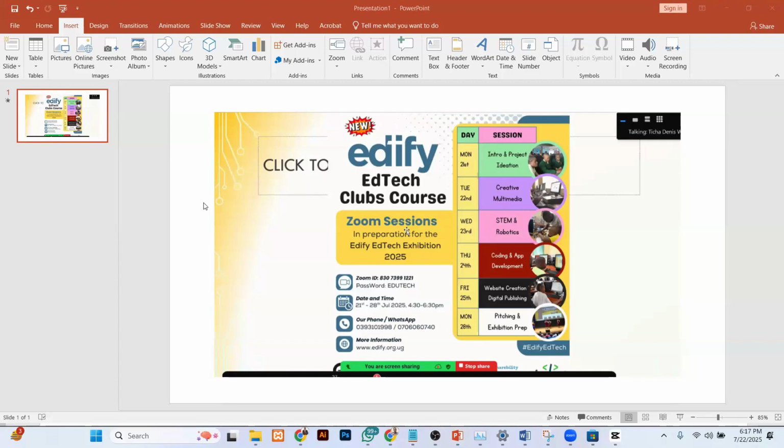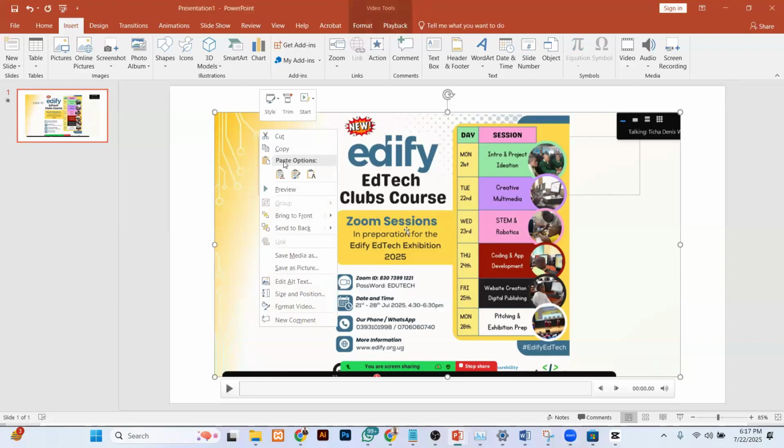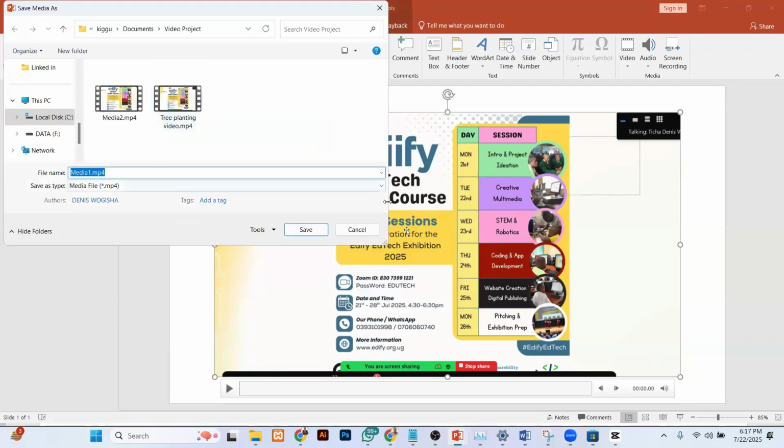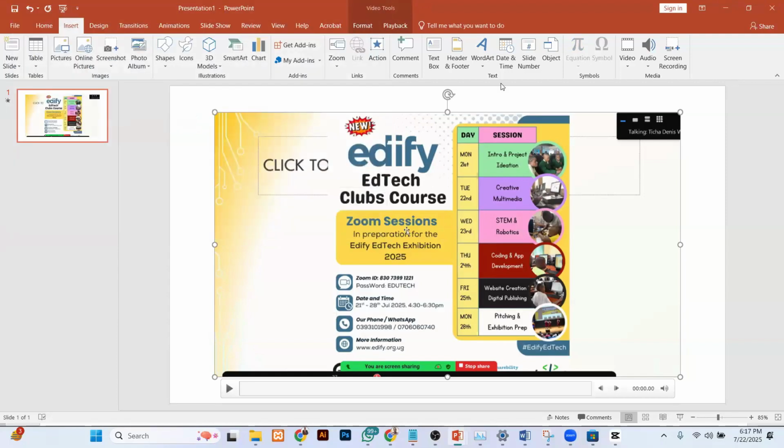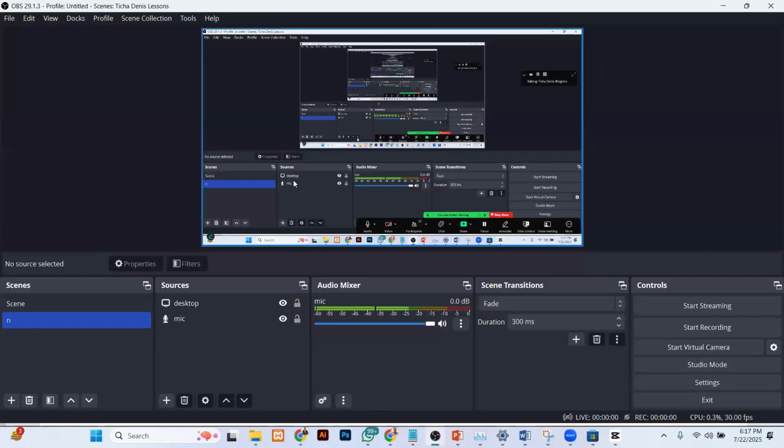Mr. Rogers had shared similarly in the chat that you can always just right click on the video and select Save Media As, then put the file name, click save. All right. Besides PowerPoint software, we can also consider using a program called OBS. So this is OBS Studio.